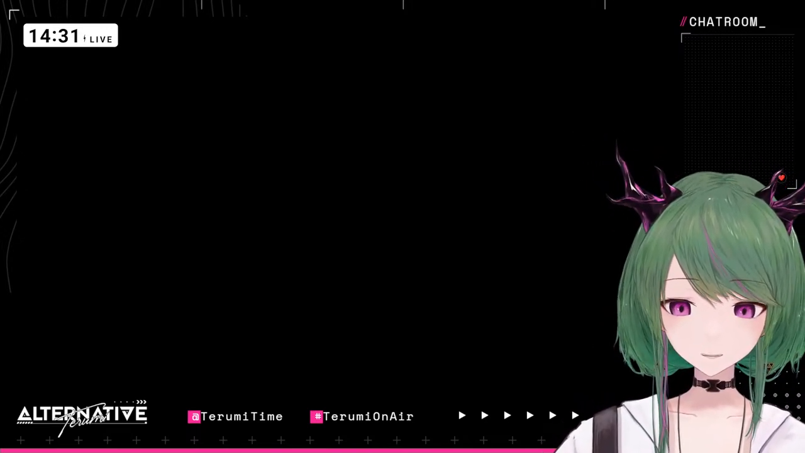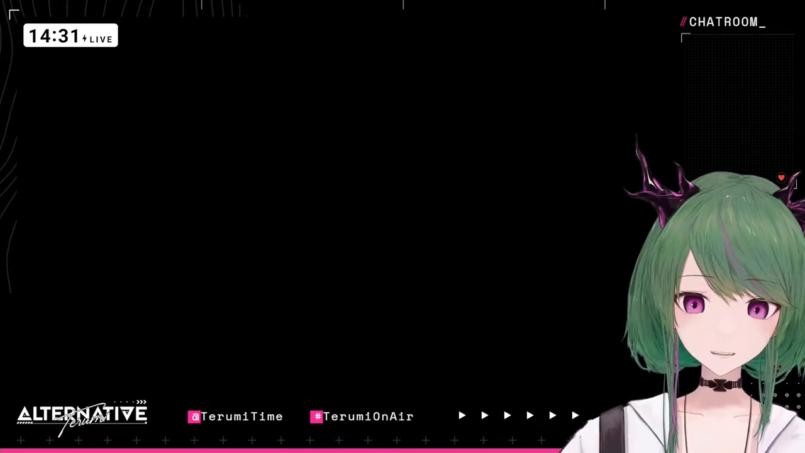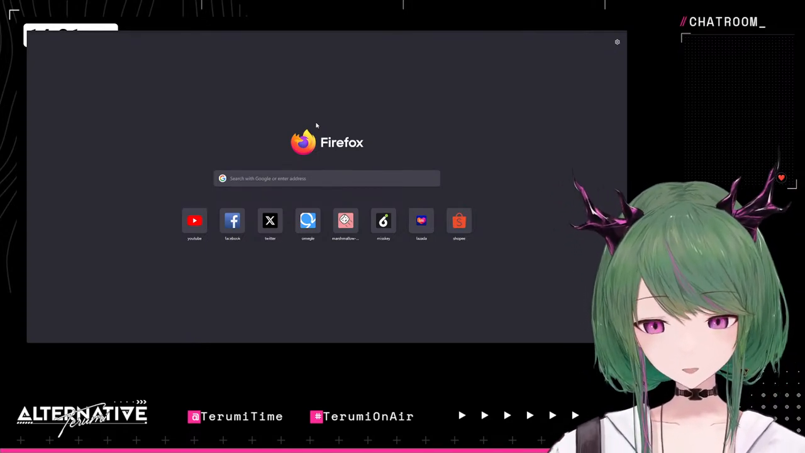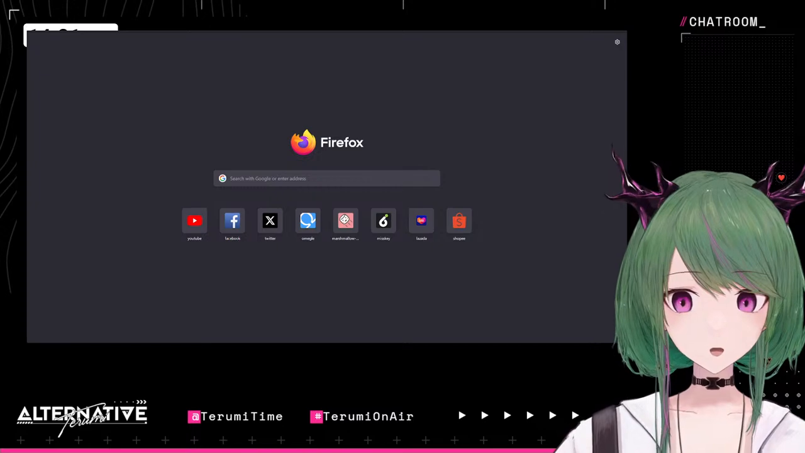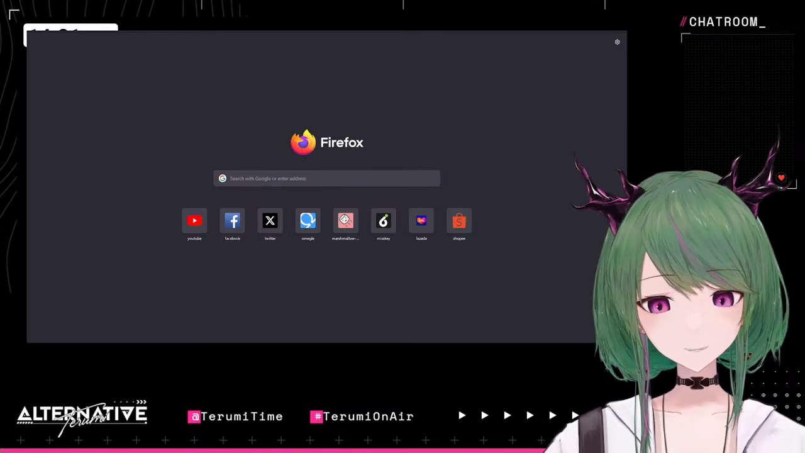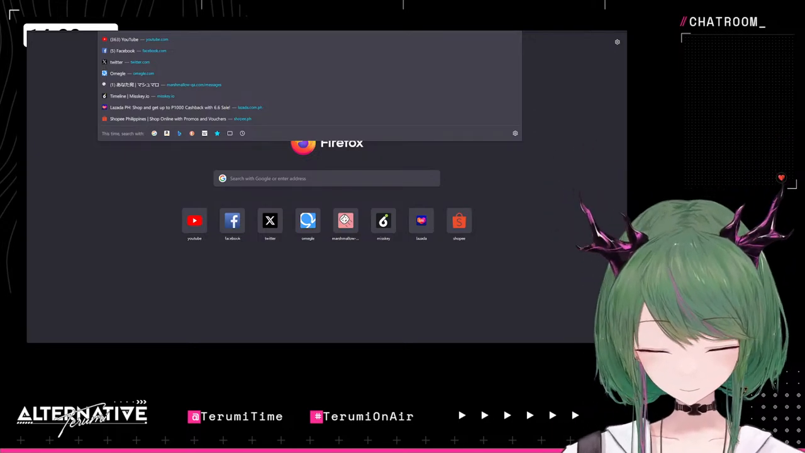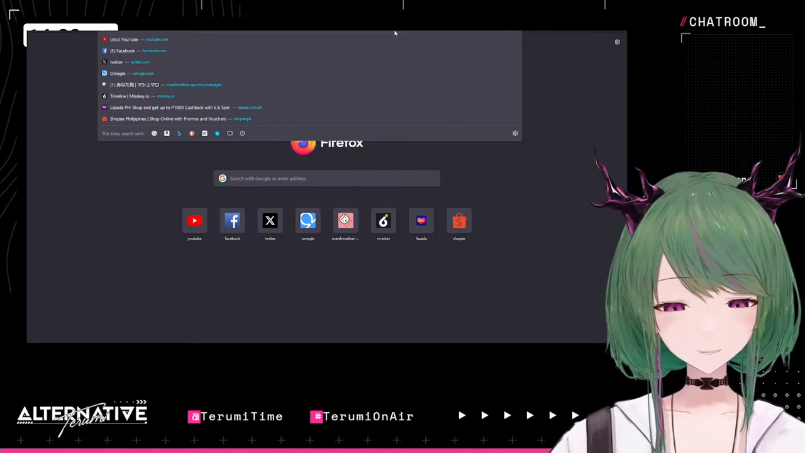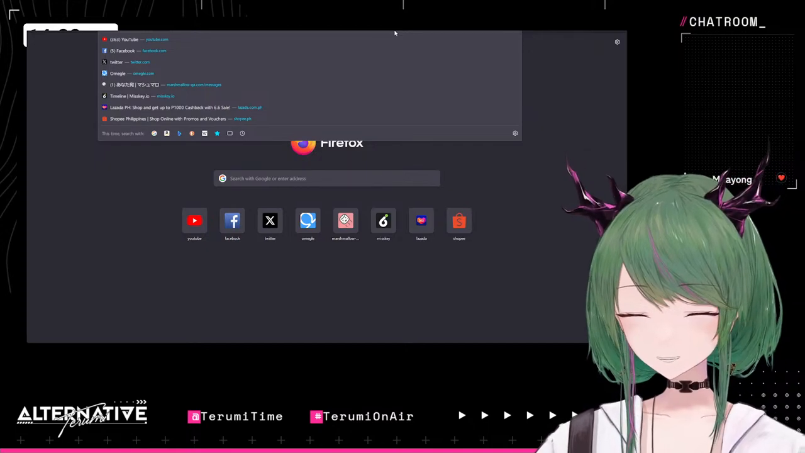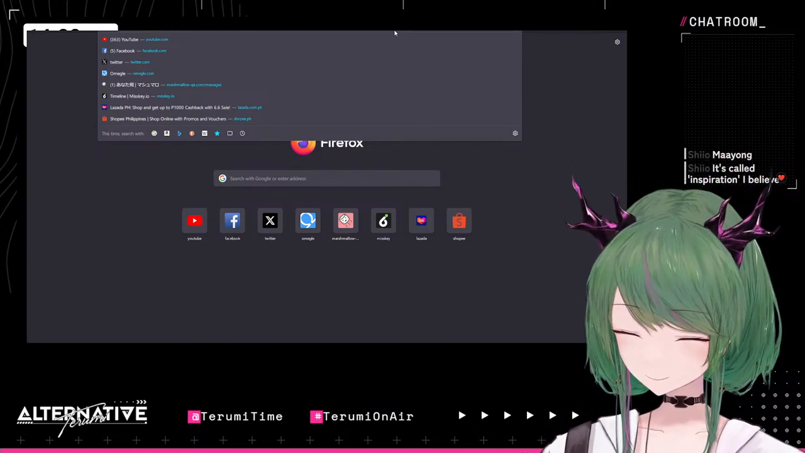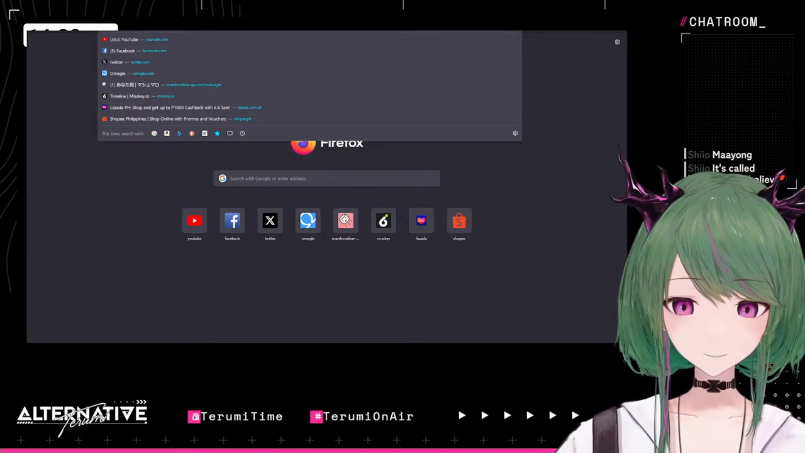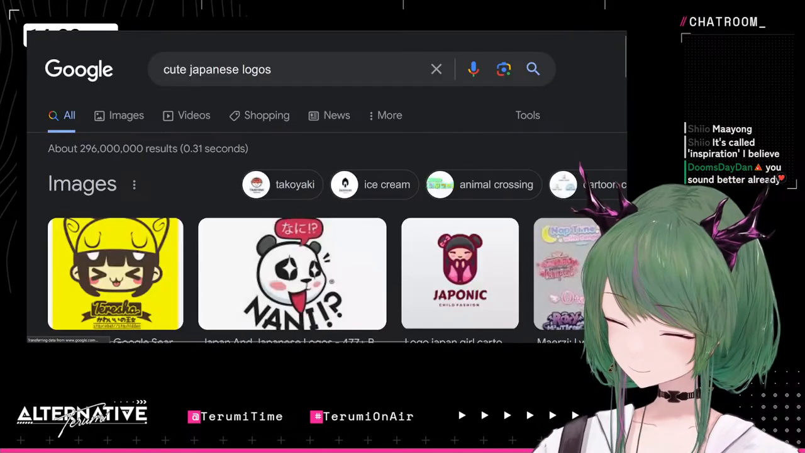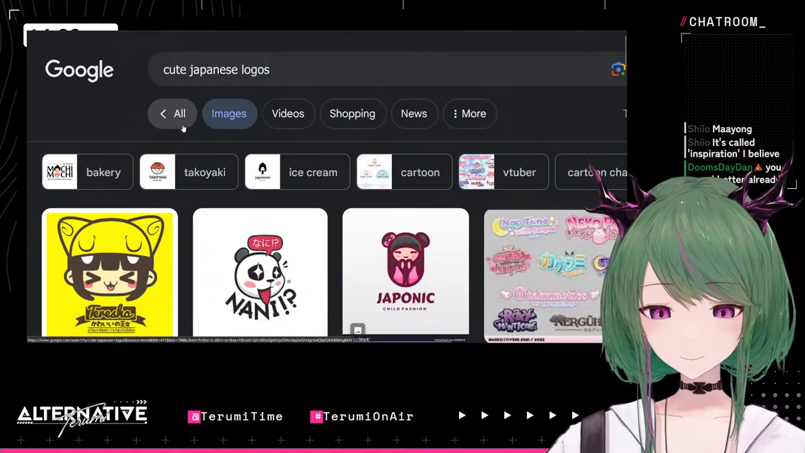So for now, we will just go to the design stages. What is the first thing to do when you're graphic designing, right? The first thing to do is to look at things to steal. Maayong! Bet you didn't expect to hear me start to talk like this anytime soon. So, we're gonna steal some designs. First, we're gonna put cute Japanese logos. Yeah, I sound better already. I know, right? So we're gonna put some cute Japanese logos.